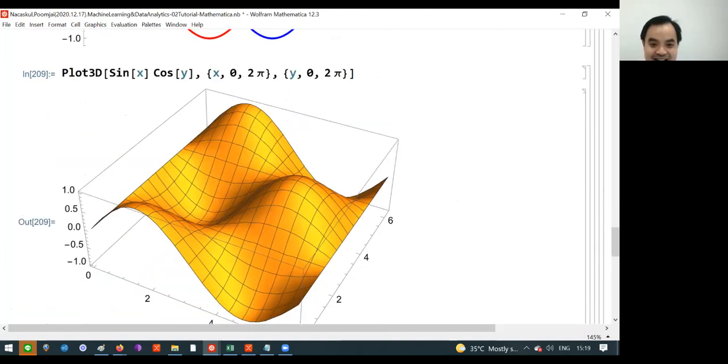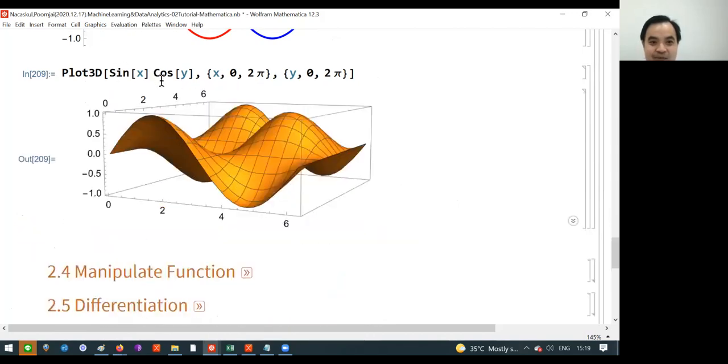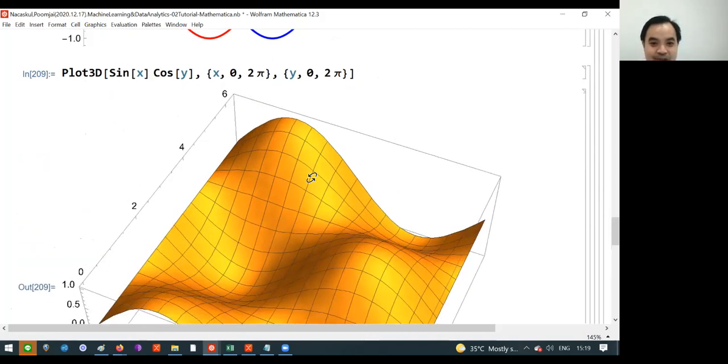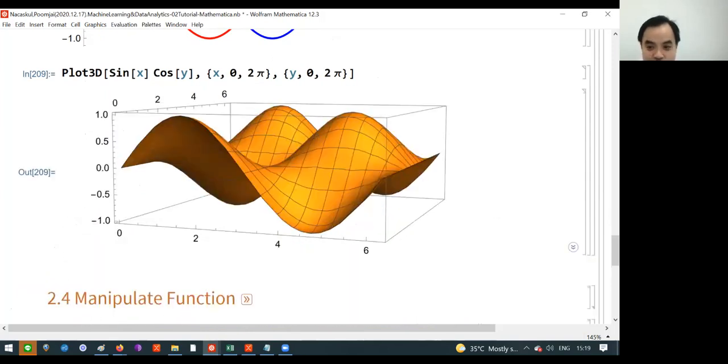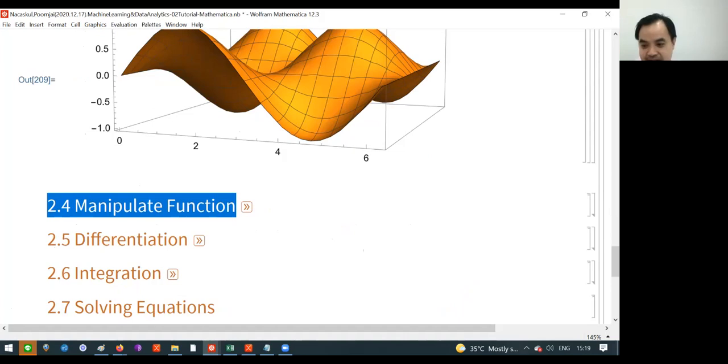Okay. This is something like this. It's very easy. So basically, it's sine times cosine. Okay. So that's it. That's all I want you to get today, in terms of language primitive. We are going to go to here next class.